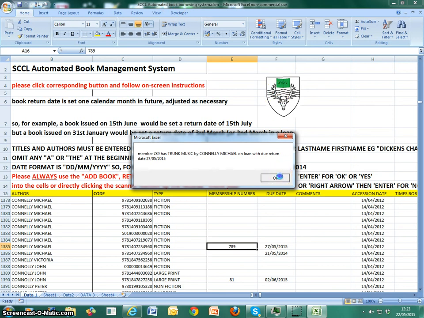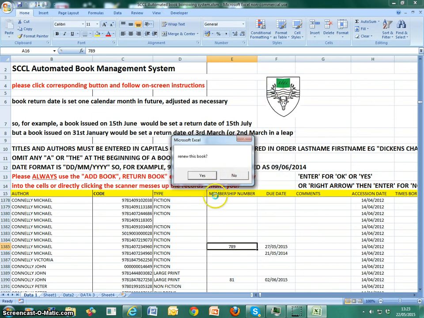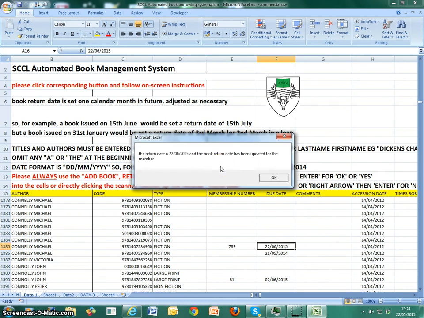Right. Do you want to renew it? Yes, please. Okay, we've renewed the book now automatically. It's now due for return on 22nd of June 2015. It's been updated for you.